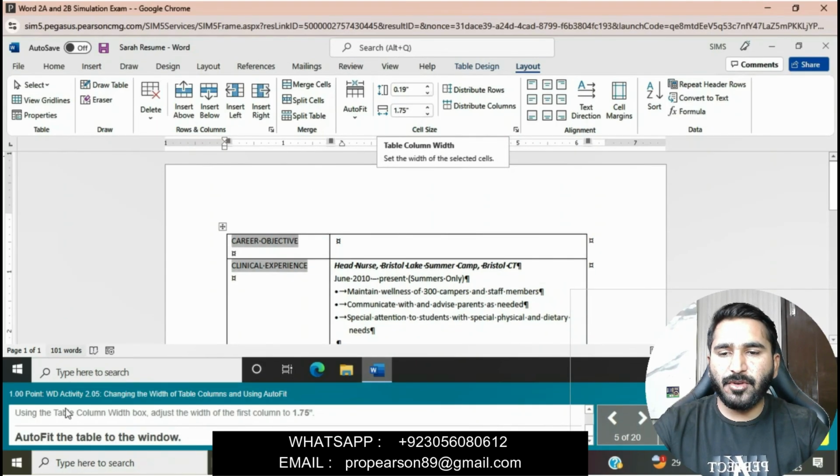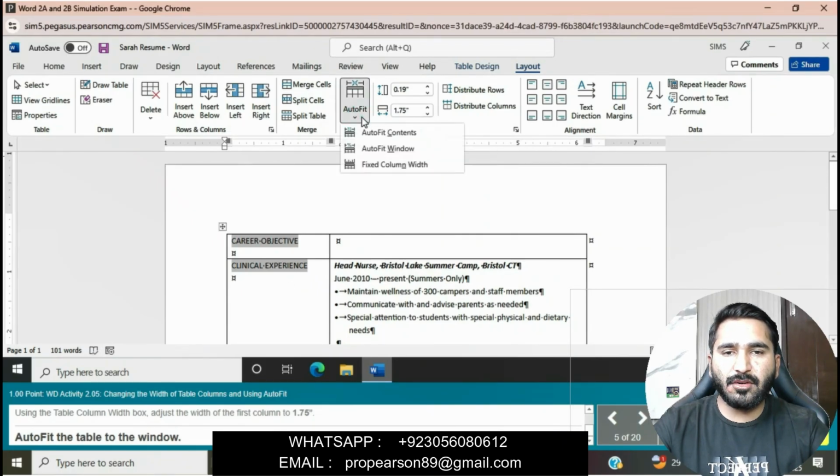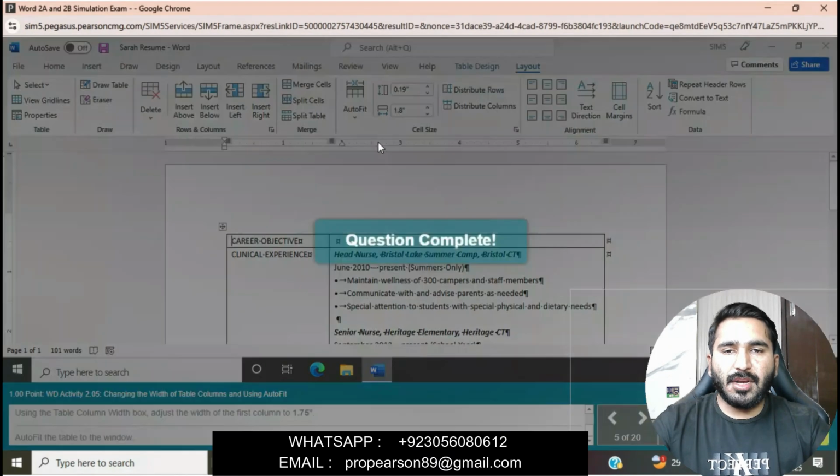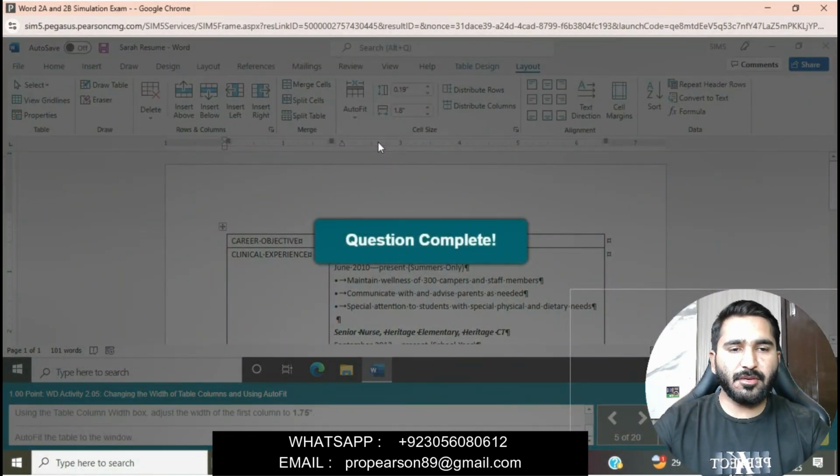Now AutoFit the table to the window. Click on AutoFit Window. We will simply go to the AutoFit button and then click on AutoFit Window in the Cell Size group. Question is completed now.